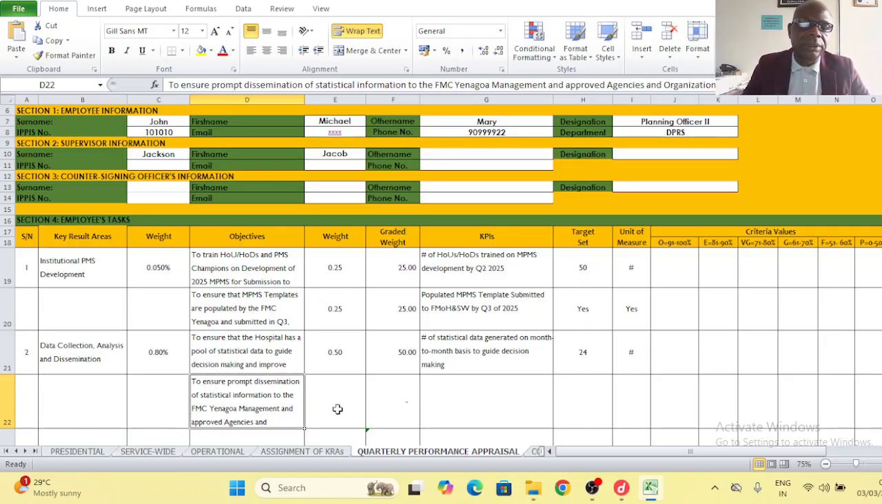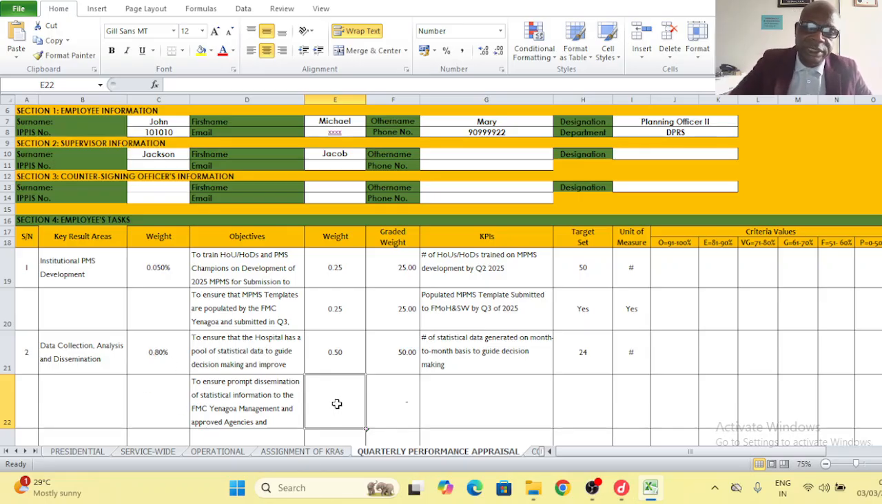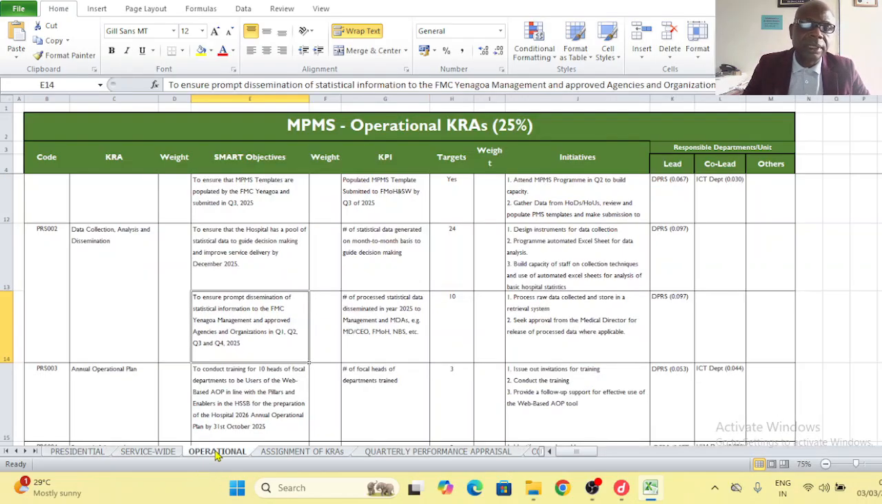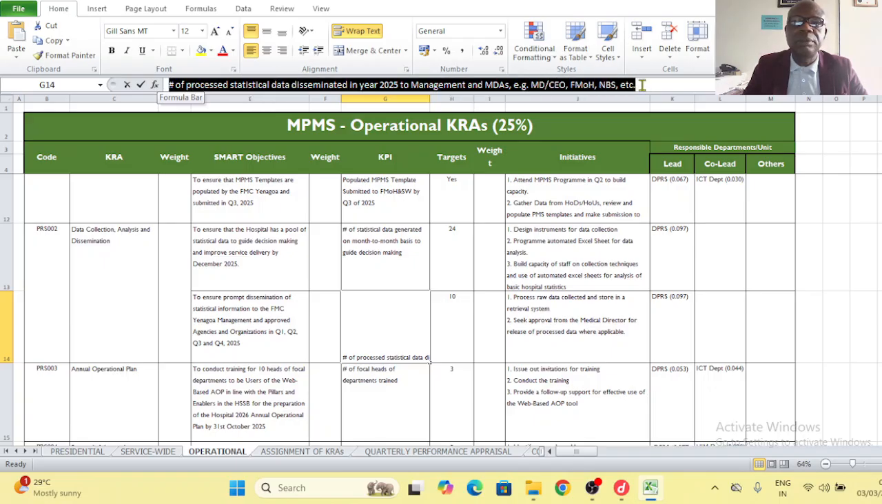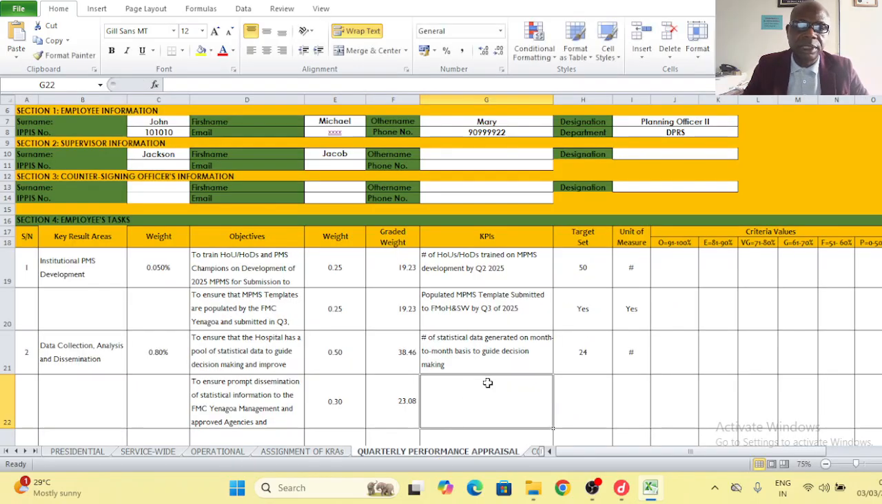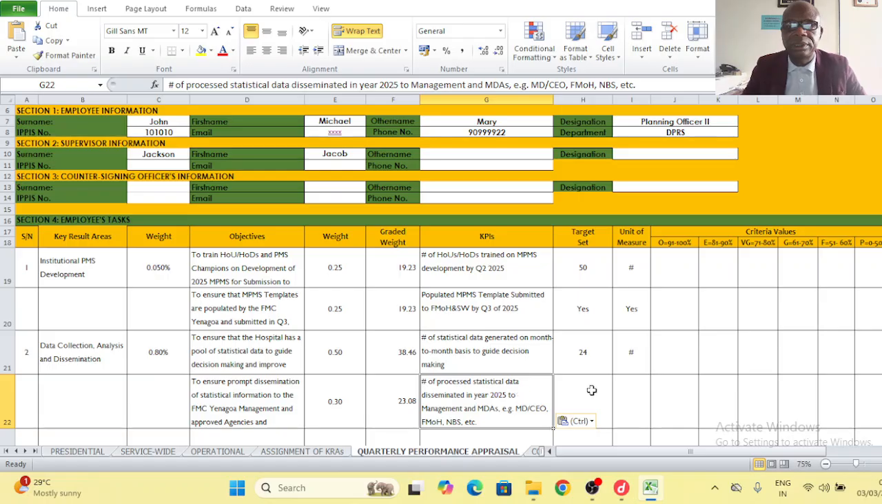So now, what is the corresponding weight? Remember, we are sharing this weight. What is left there is 0.30. So I've taken that. Now, then I'll look at this again. What is the KPI corresponding to it? I'll come back here. I'll look at the KPI, which is this. I'll pick it. I'll pick the KPI. I'll just copy it, come back here and paste it.